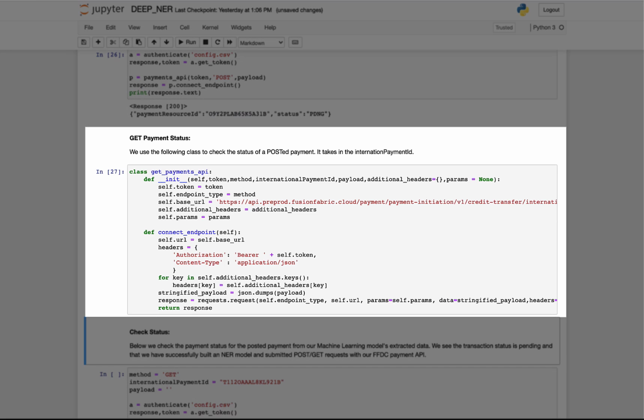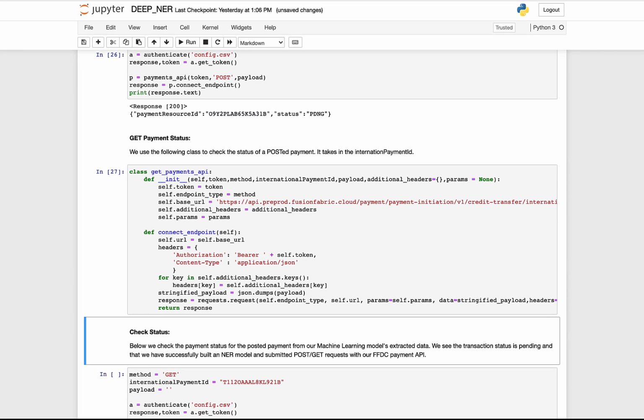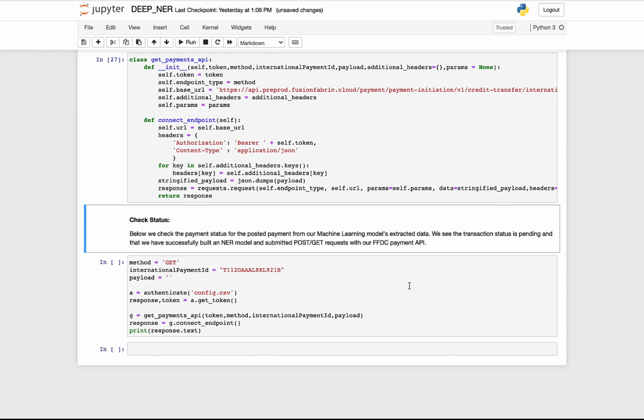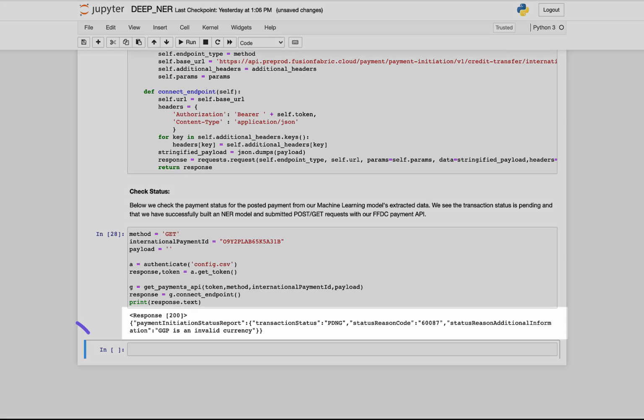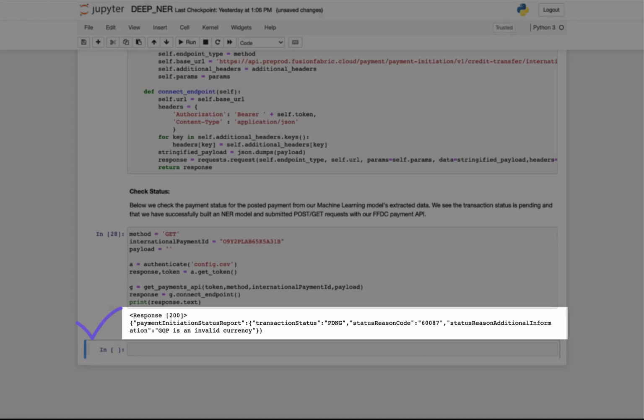So here we modified the base URL to be a payment status endpoint. This will facilitate the status of our payment when we pass in the payment resource ID. Now we're going to perform a GET request and check on the payment status. So we're going to paste this in and run it. And we can see that our payment post request was successful and that we have a pending status.